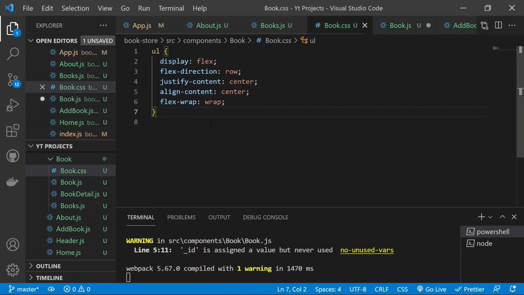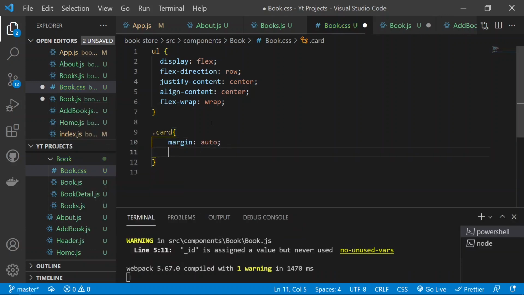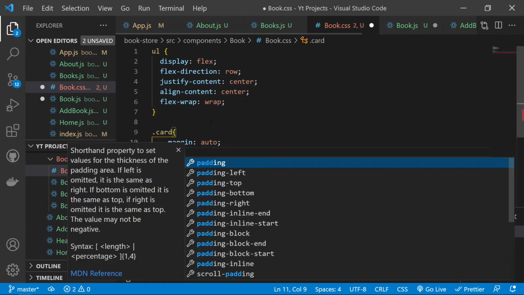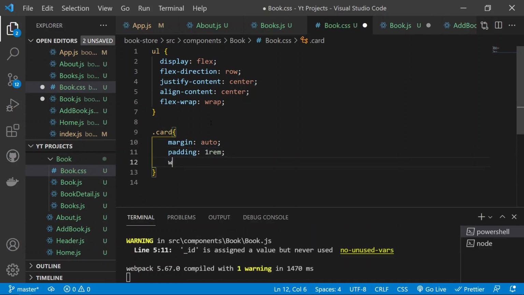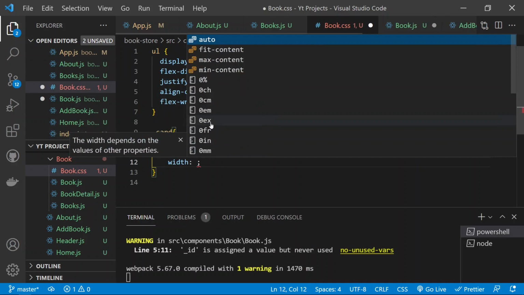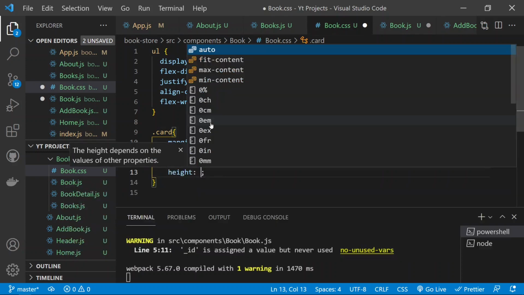So we need to go to book.css, and then we can add the card styling. Once the .card is there, it will contain a margin of auto inside the spaces, and a padding of 1rem. It can contain a width of something like 300 or 250px for every card, and the height of every card will be equal to 100.